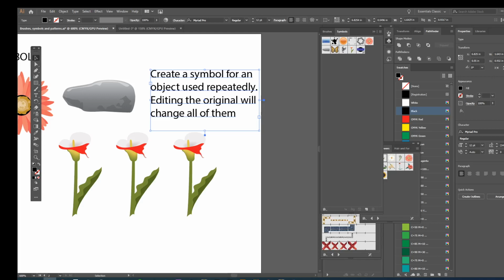I just kept clicking because remember we talked about being in isolation mode, and sometimes things are grouped. Yeah, I got it. All right.